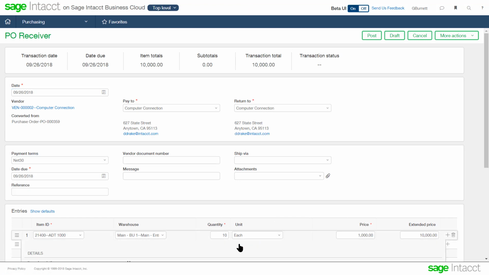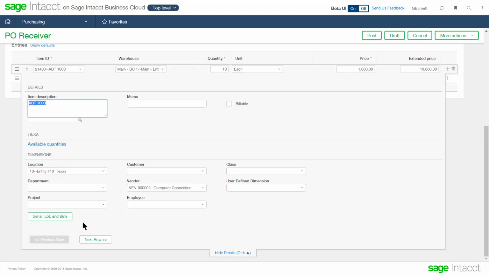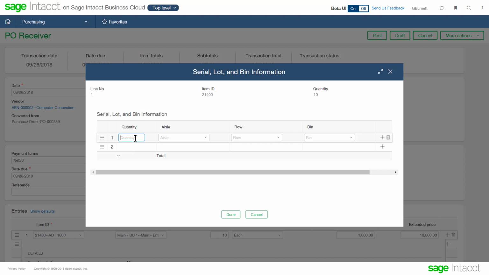And that warning message is because I forgot to give it some tracking information. In my case, this item is a lot tracked item, so I have to provide the lot number for that item. The system will not allow me to move without telling it the quantity that I received and where I'm putting it away. So I have to give it some key information here to continue the transaction.